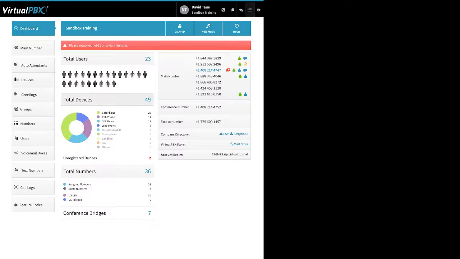Next up, I have total devices, 49, and then a breakdown. First up is a soft phone. This is a software application on a computer, tablet, cell phone, uses the internet connection of that device to make and receive calls. This includes the VirtualPBX soft phone or any third-party soft phone apps you might be using.